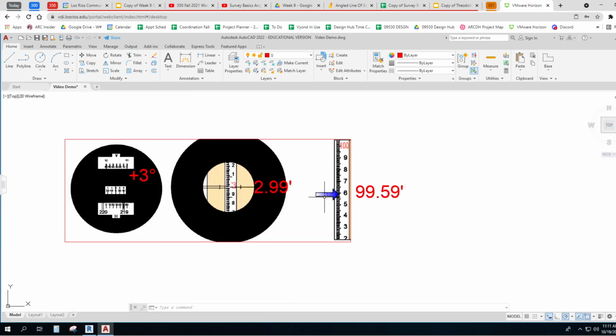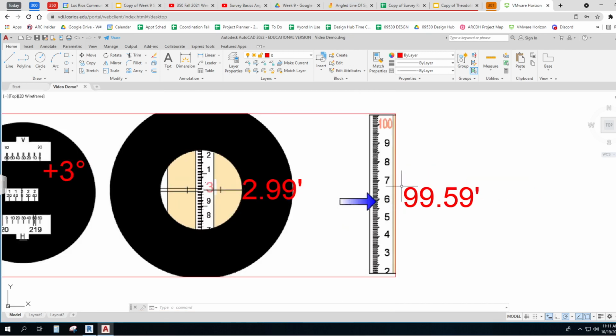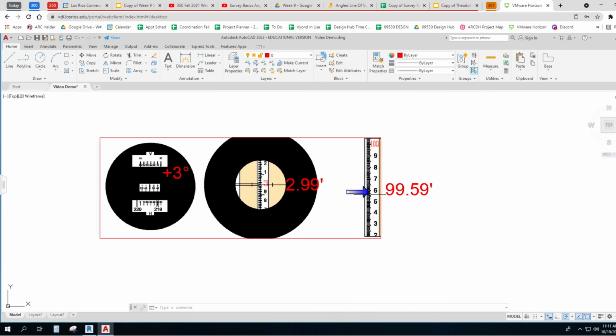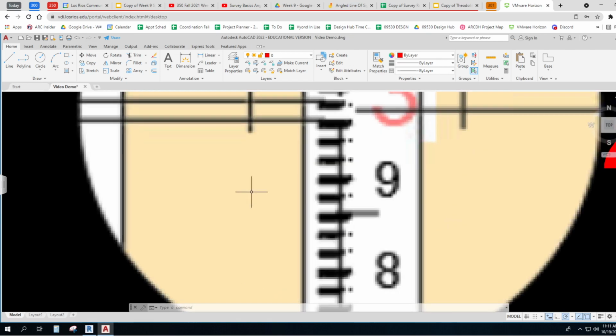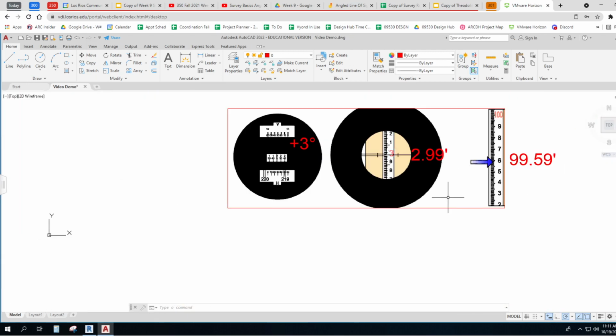So I know that it's up 3 degrees. And I know that my rod is 99.59 feet away. There's 100. So down here would be 99.5. And then if I zoom way in, that's about 99.59. And I got my rod reading, which is about as close to 3 as I can get without actually being 3. So I called it 2.99. And for what we're going to do now, I don't need the azimuth reading. I'm just practicing elevation.